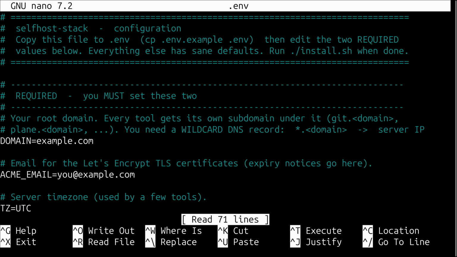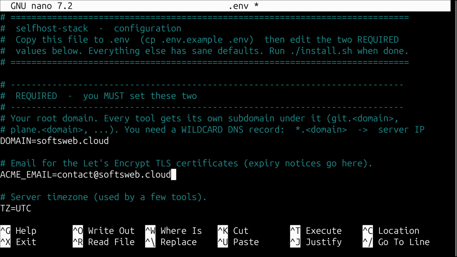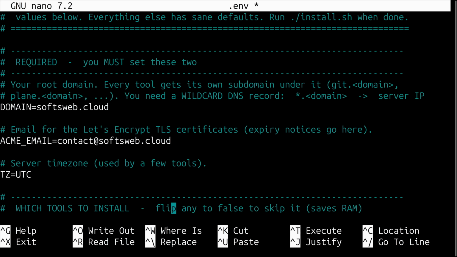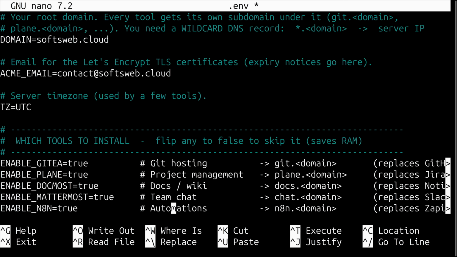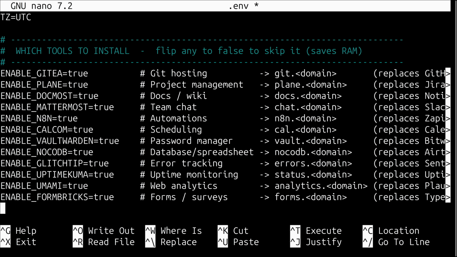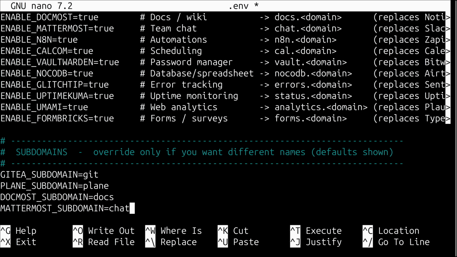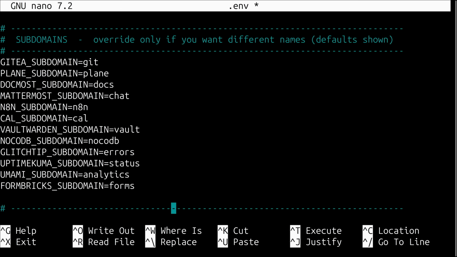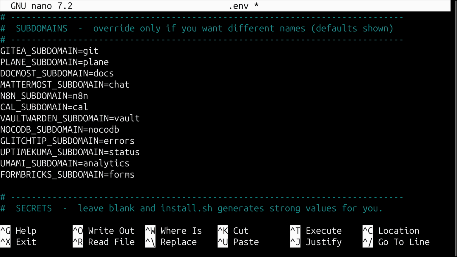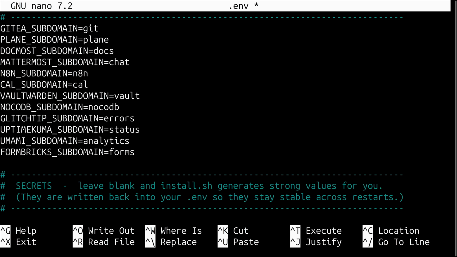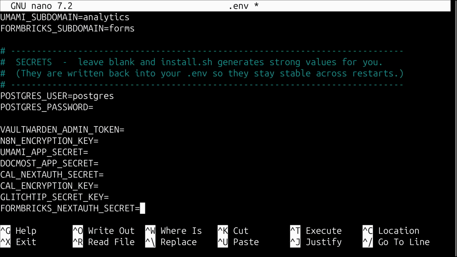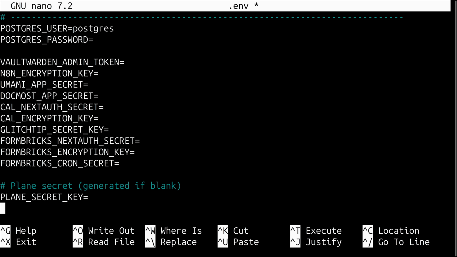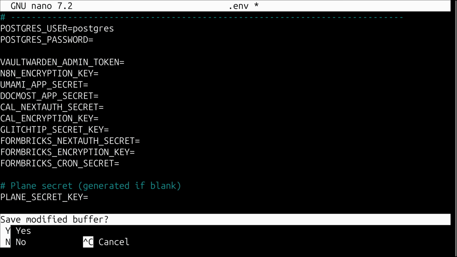Here, you'll need to set your domain and an email address to receive notifications from Let's Encrypt about your SSL certificates. Some of the tools also use your server's time zone, so make sure to set that as well. If there are any services you don't want to install, simply set them to false. Another useful option lets you define custom subdomains if, for any reason, you don't want to use the default ones. Everything else can be left as is. The installation script will automatically generate all the secrets and passwords it needs. Once you're done, save the file and exit.